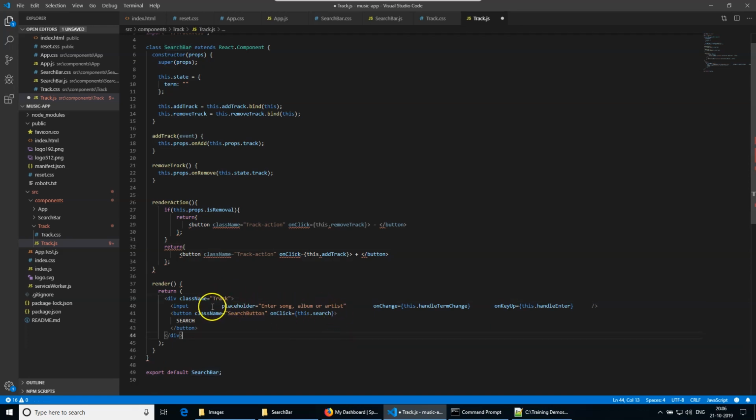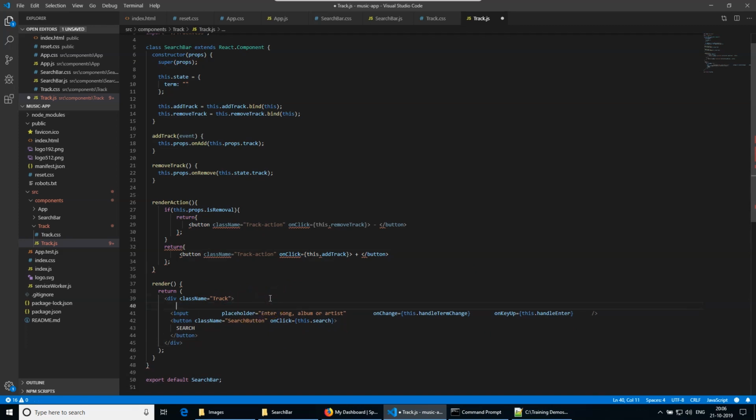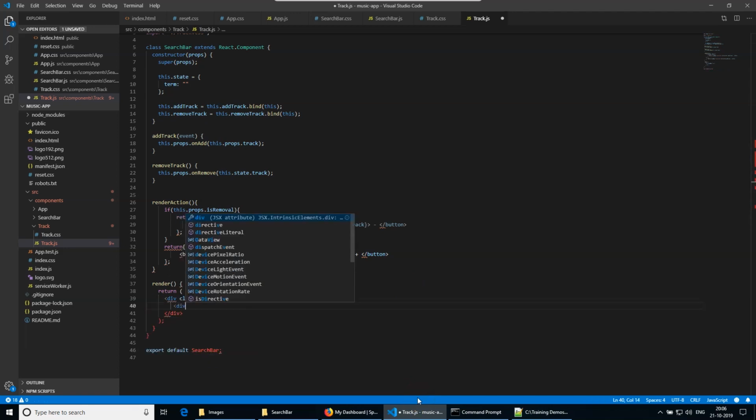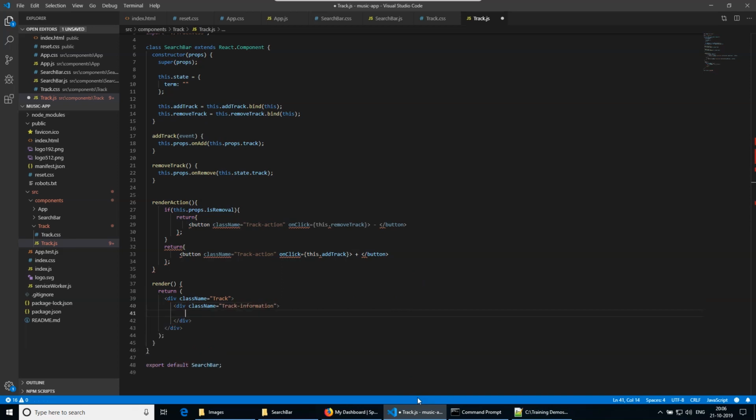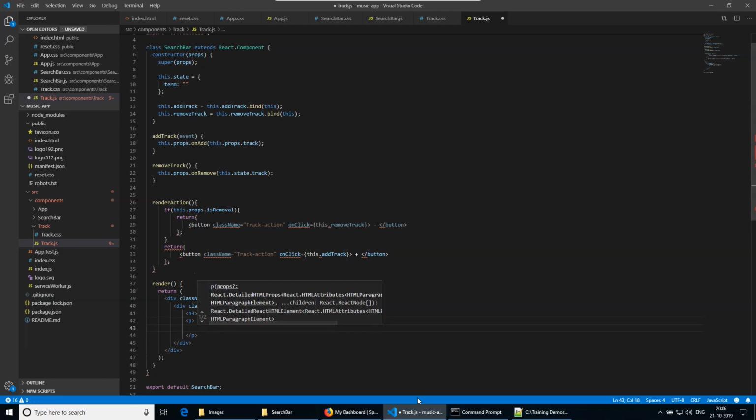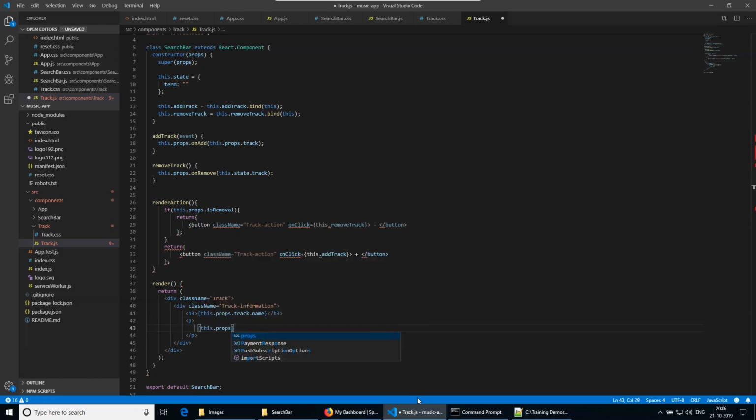The class name for the enclosing div inside it, so let me get rid of this. The class name for the enclosing div here is going to be track-information. Within it we'll add h3. We'll bind to this dot props dot track dot name. So the name of the track is going to get bound here. Then in the paragraph we will bind to this dot props dot track dot artist, and with some gap this dot props dot track dot album. So that's what we've data bound to.